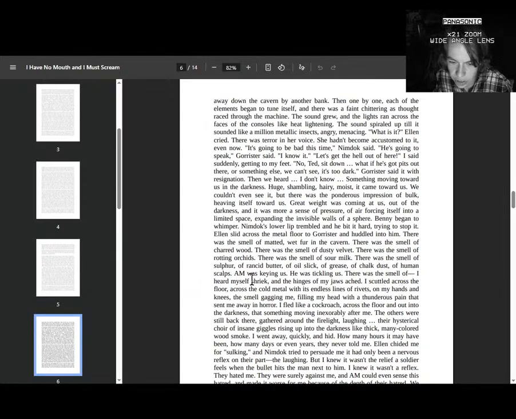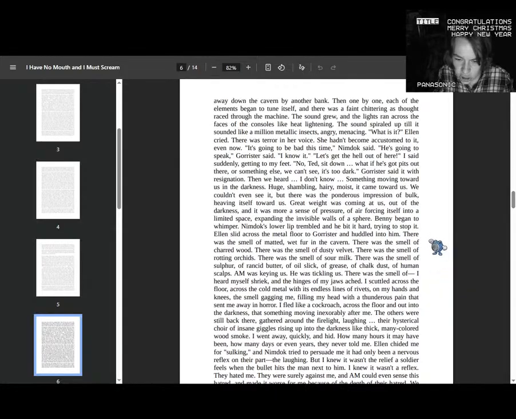I heard myself shriek, and the hinges of my jaw ached. I scuttled across the floor, across the cold metal with its endless lines of rivets, on my hands and knees, the smell gagging me, filling my head with a thunderous pain that sent me away into horror. I fled like a cockroach across the floor and out into the darkness, something moving inexorably after me. The others were still back there, gathered around the firelight, laughing, their hysterical choir of insane giggles rising up into the darkness like thick, many-coloured wood smoke. I went away quickly and hid.